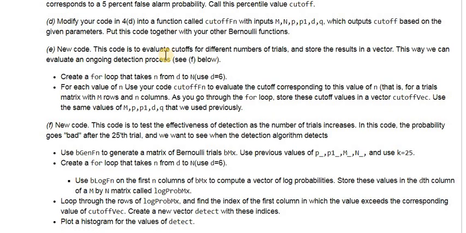Now, here's the new code. This code is to evaluate cutoff for different numbers of trials and store the results in a vector. The cutoff that we found here is only for big N trials. So I want to find cutoffs for any number of trials up to big N. So if you have fewer than N trials, you'll still have a cutoff, but it won't be the same number.